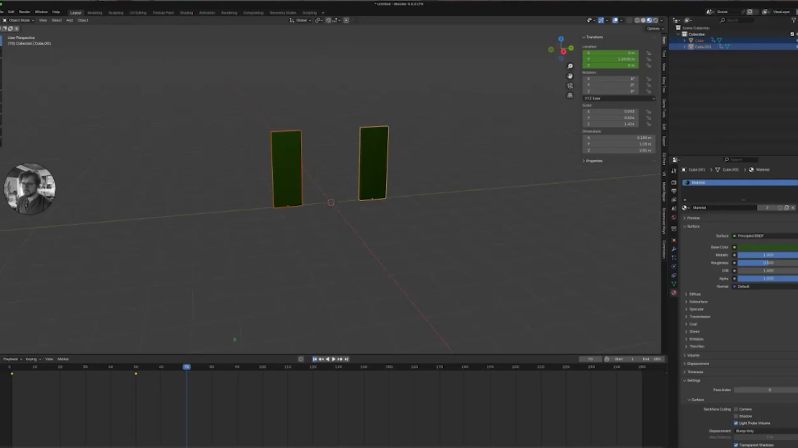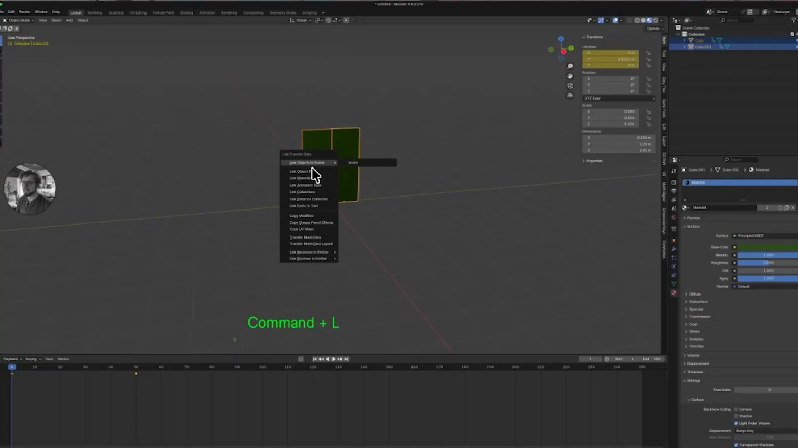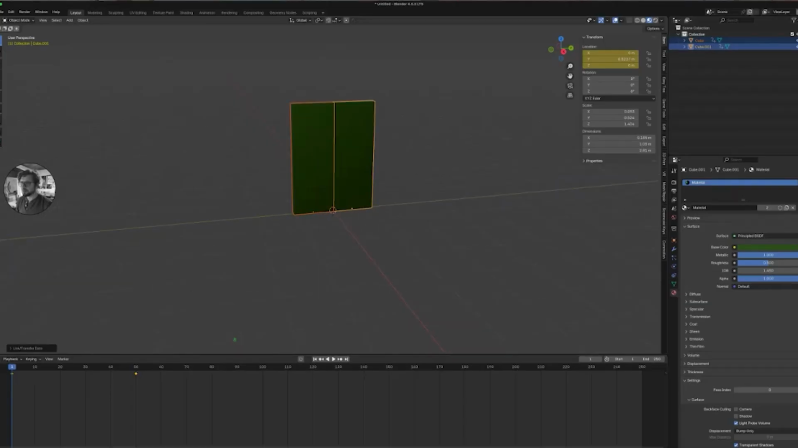Now, I'll rewind to the beginning. Something I don't like is that if we look at these doors, they just kind of look like one block if they're not selected. I'm going to press A to select these again. By the way, if both materials don't get turned green, you can press Command L and link materials. But because we duplicated these from each other, the materials should already be linked.